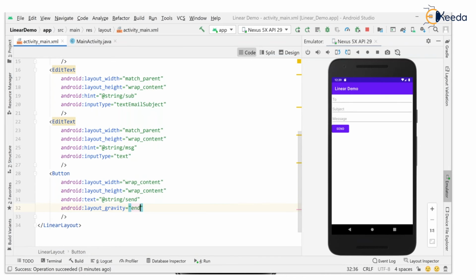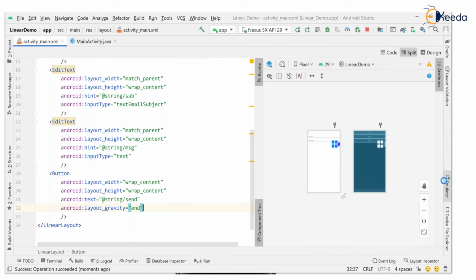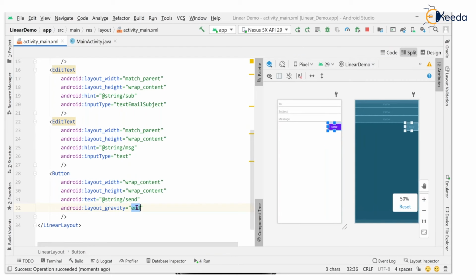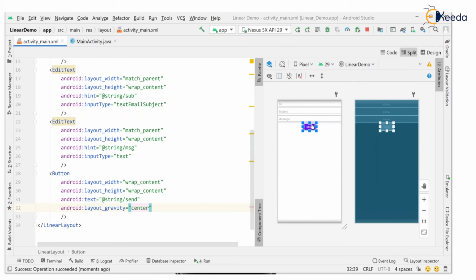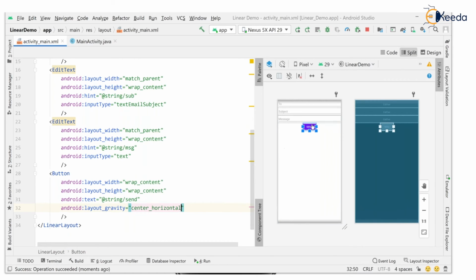I can simply want end. Now run your project. It has been sent. Now when you want to explore and experiment with the remaining attribute values as well, just select center. It is being centered here. Center horizontal. It will be in the same place actually because it's horizontally centered.